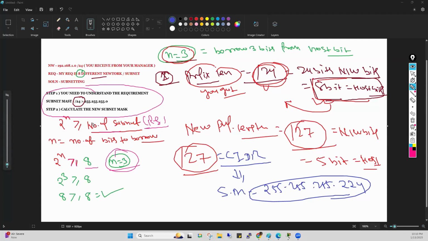Clear? So what is the prefix length you got here from your manager? I mean, what is the original prefix length? That is /24. So /24 means 24 bits are network bits and 8 bits are host bits. And now n is equal to 3. This n is telling me you need to borrow 3 bits from this host portion. So right now in the host portion, how many bits are there? 8 bits. So if you borrow 3 bits, then how many are left? 5 bits are left, right?